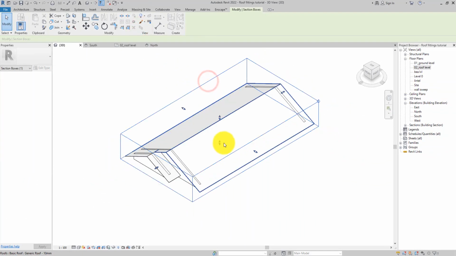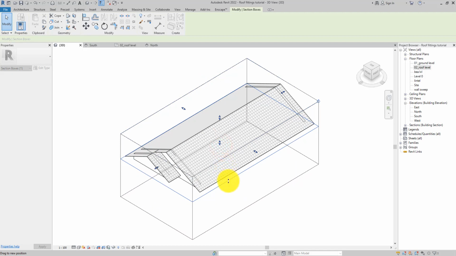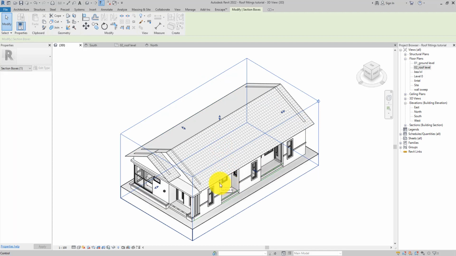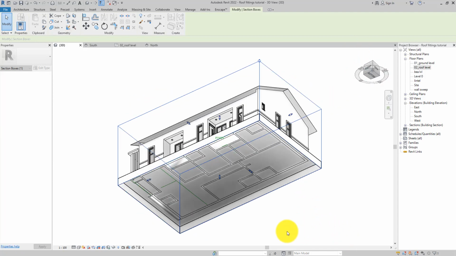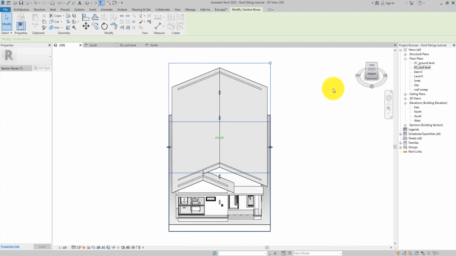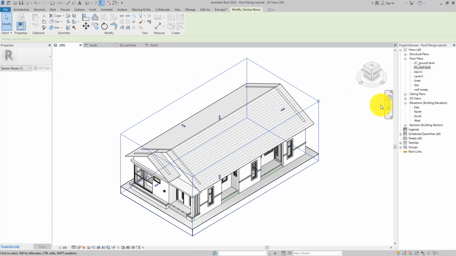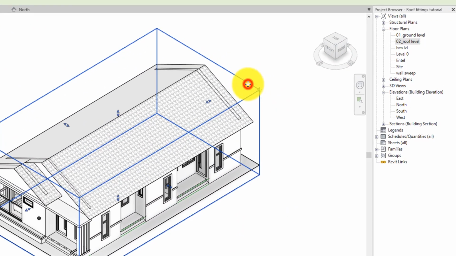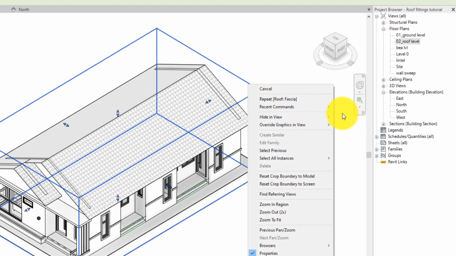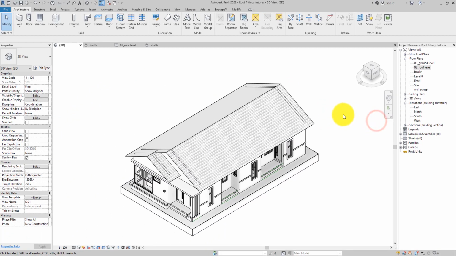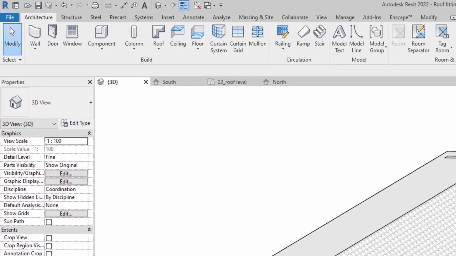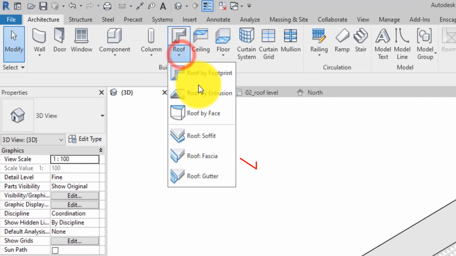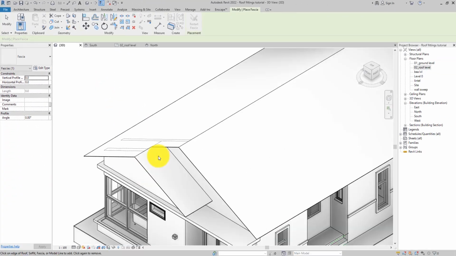What the selection box does is that it isolates any part of the building that was selected or any part of the model that was selected. Okay, now this gives us a better view of our building as we are drawing or as we are placing our fascia. Okay, so now we'll just hide the section box. We can always bring it back later when we are done with the modeling. Okay, now we'll go to the roof drop down on the architecture tab and select roof fascia.